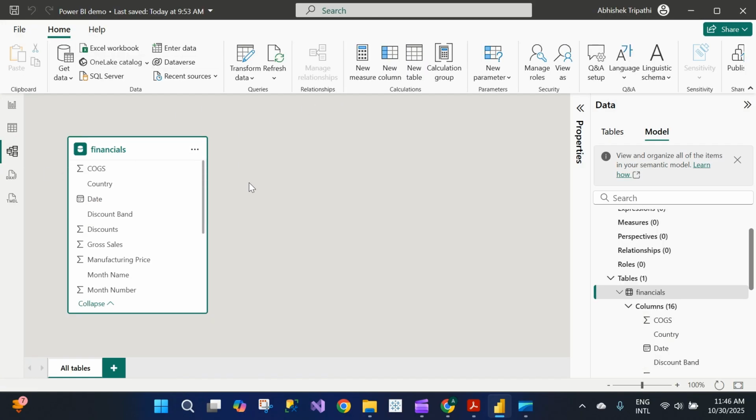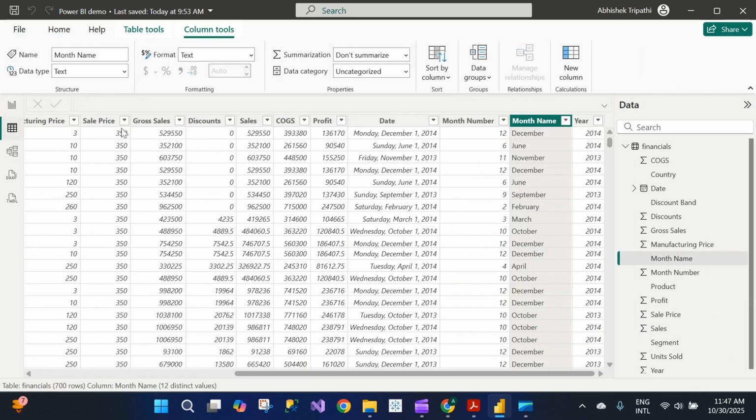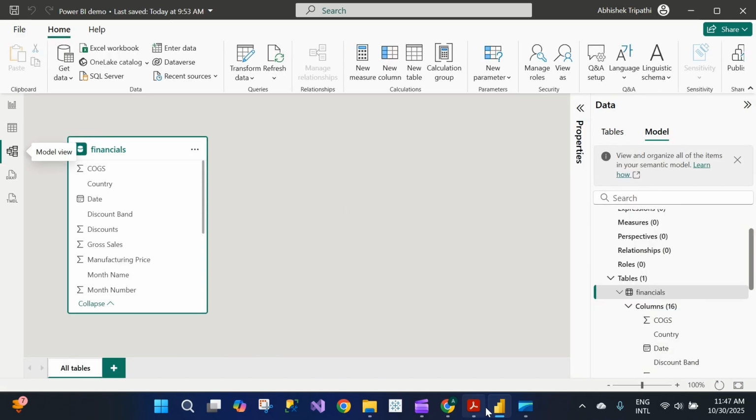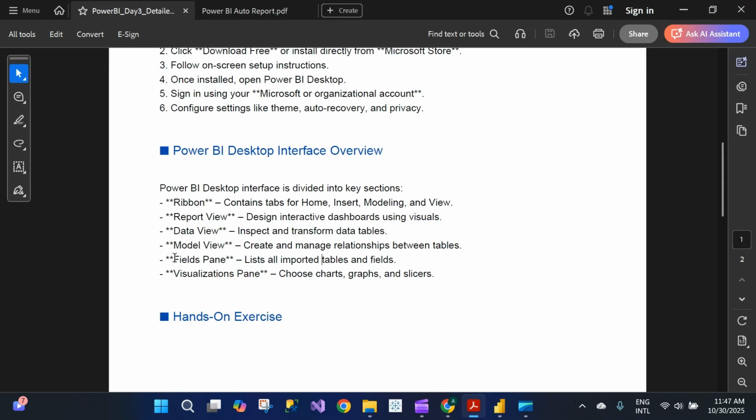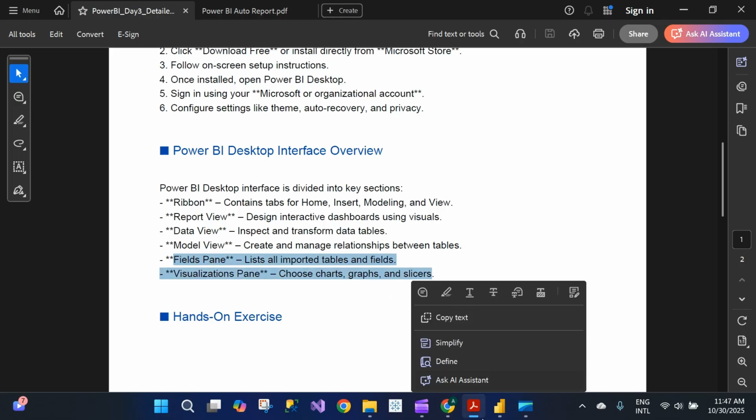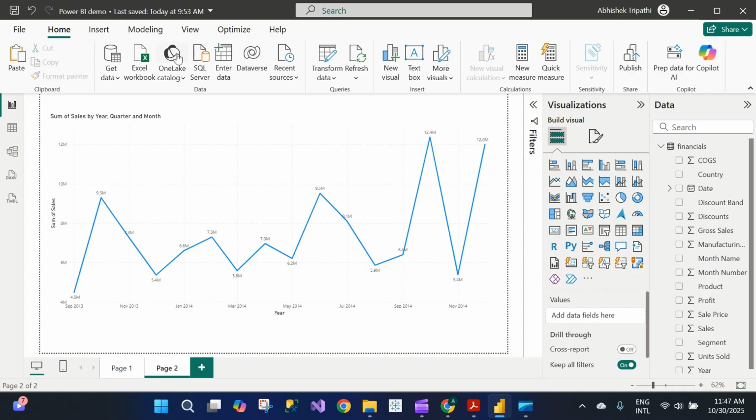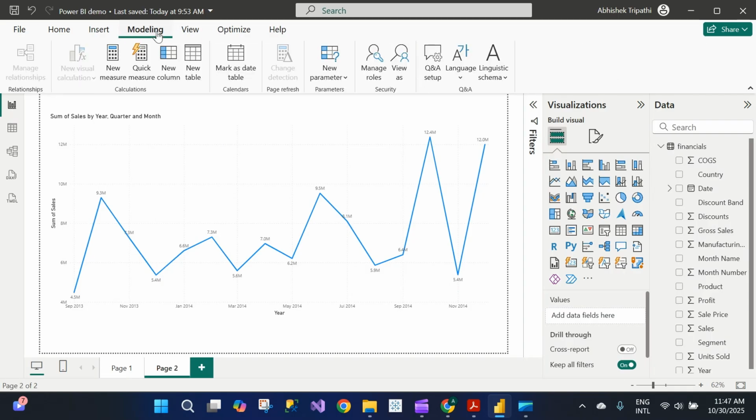What can you do with the model view? You can create a relationship or manage it. Currently there are no tables, so this option is disabled. We can manage roles, set up Q&A, and use the linguistic schema, import language, and calculation group. If we have multiple tables, then obviously we are going to manage those relationships, but we will see those options in our coming lectures. Apart from that, the fields pane lists all the imported tables and fields.